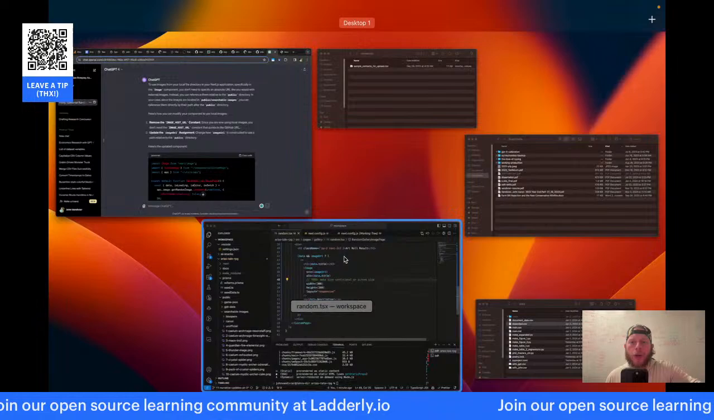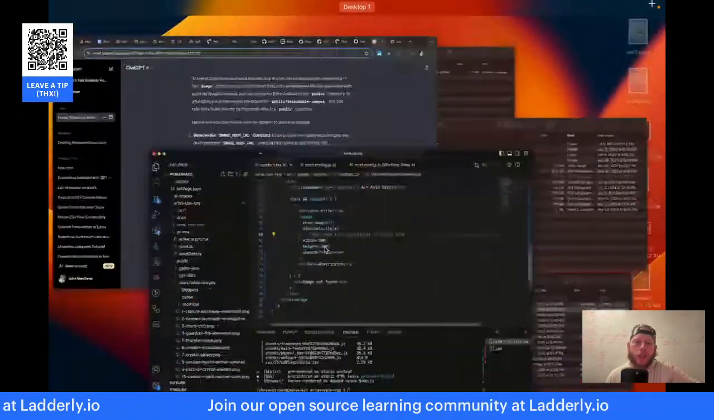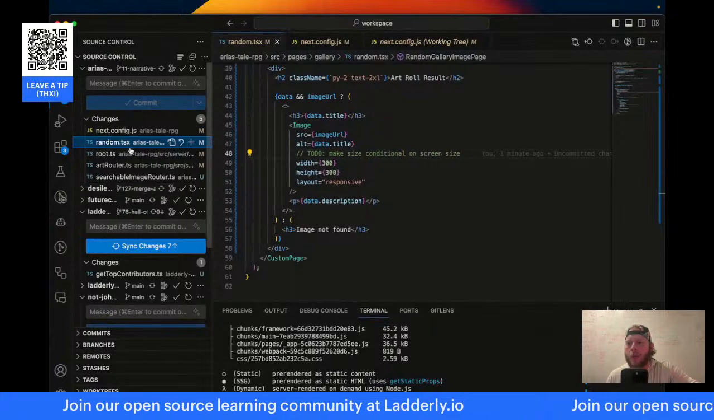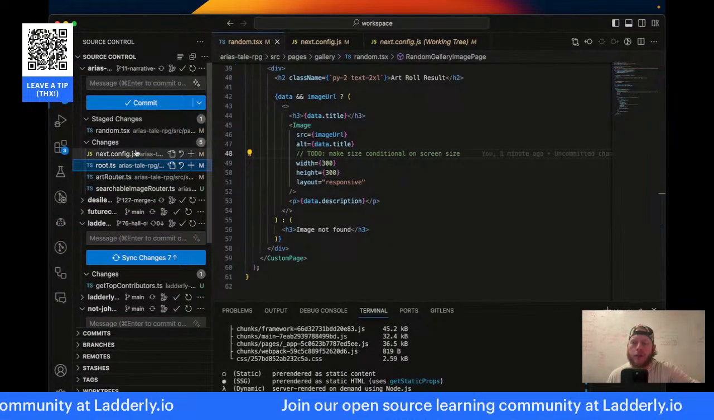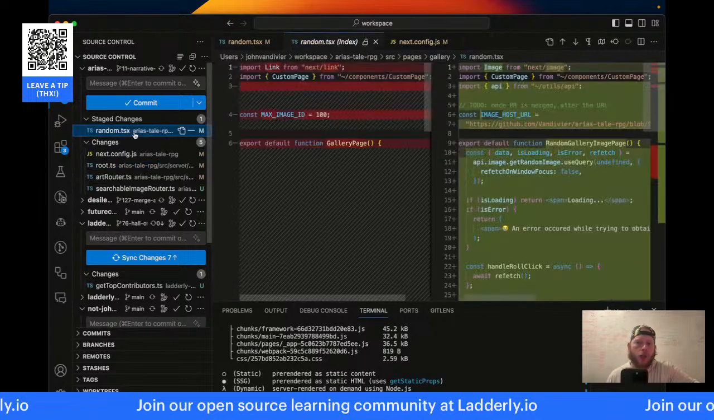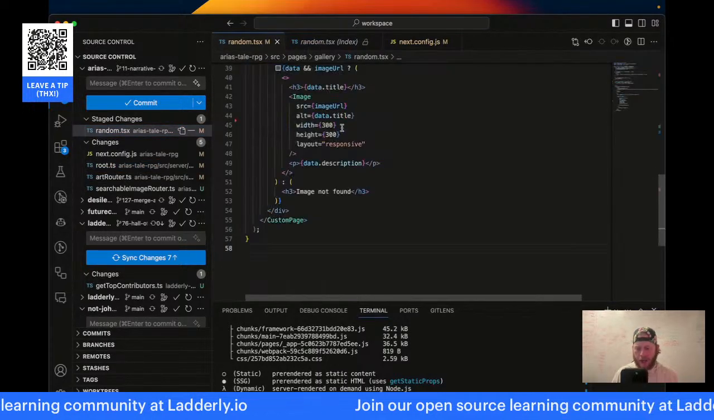So the first thing that I'm gonna do is stage my existing code because I'm about to mess it up and I want to be able to look at the difference. So here I've staged the random TSX. Now I Command A, Command V, Command S.